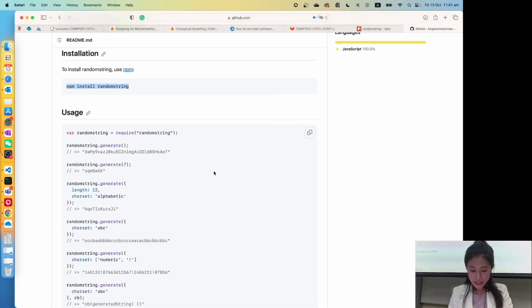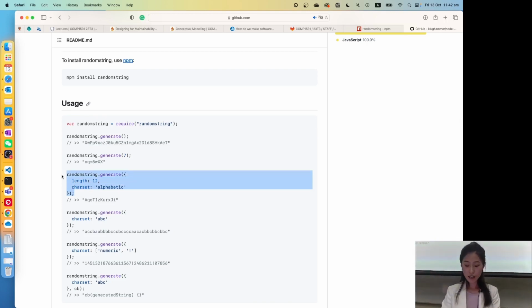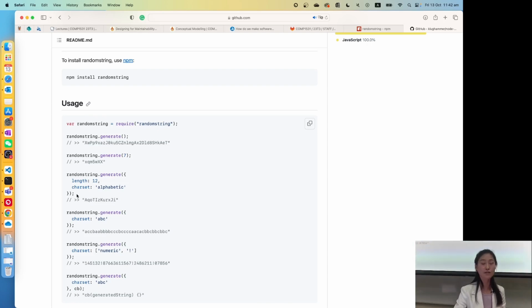And then we can start generating random strings. Here are some examples, like randomstring.generate with no parameters, which gives a random string with both numbers, characters, uppercase, lowercase, and random lengths. More examples with only alphabets, like only characters A, B, C, D, and the length, which we can define here. So we can call this function and it helps us generate a random string.